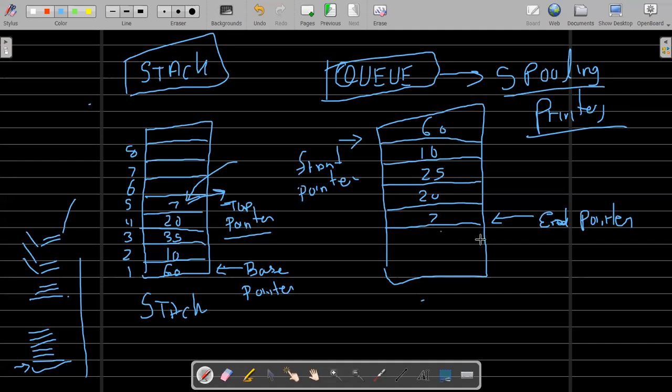A printer as well. You send a print command, so obviously one by one, this one came first, then this came, then this came. So if this comes first, obviously this will go out, then this will go out, then this will go out.